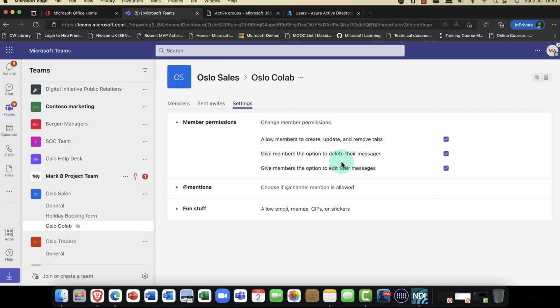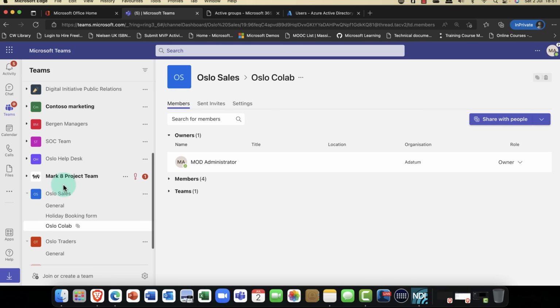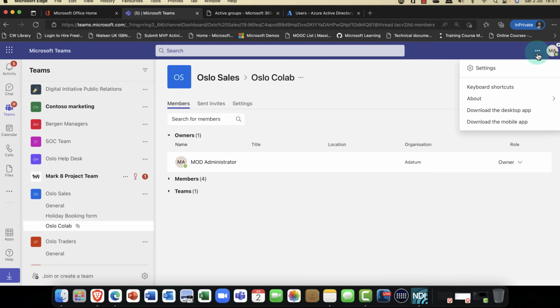So again, that's almost like the difference between WhatsApp and Facebook. In Facebook you can delete your messages, but in WhatsApp you can't. Give members the option to edit messages. So just to show you that these things are on by default. Now this feature is currently in public preview, hence the little P above the user here. But you can switch back at any time, and you can switch back to the standard regular preview as well.